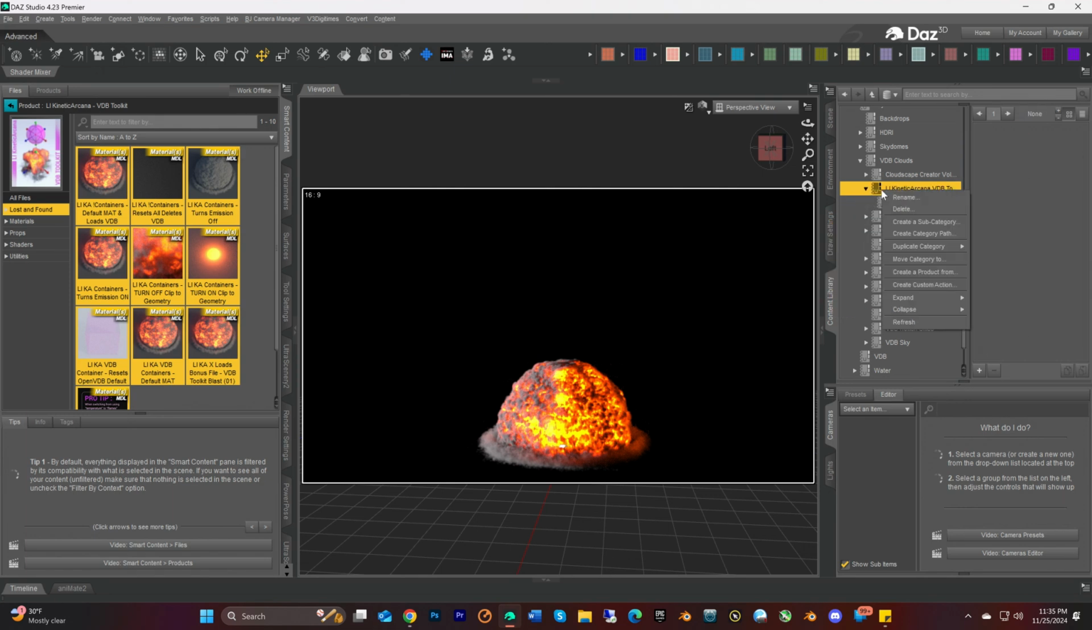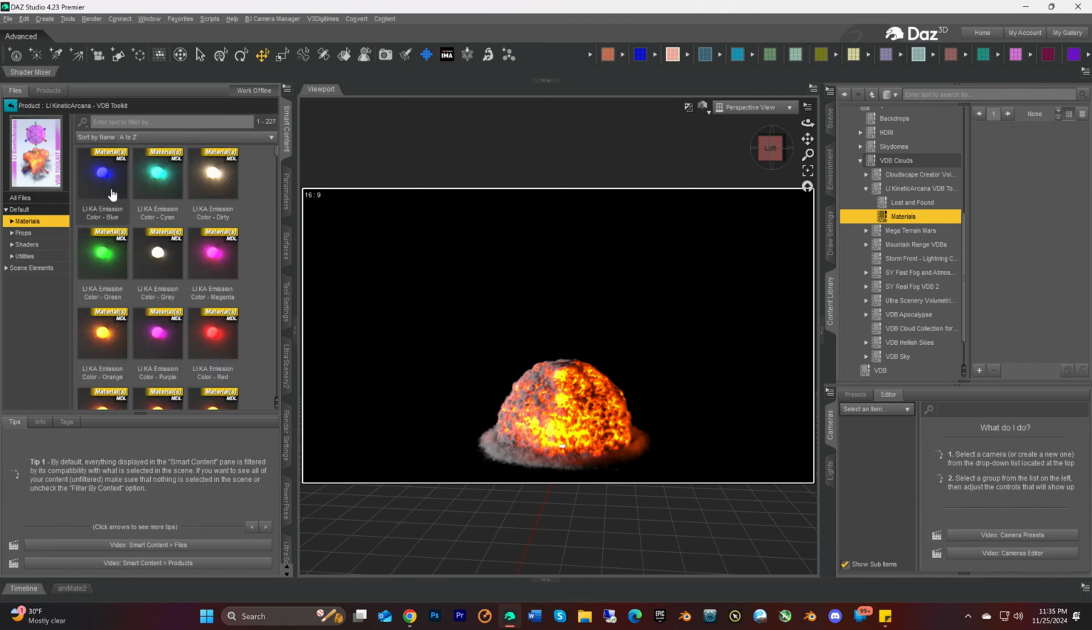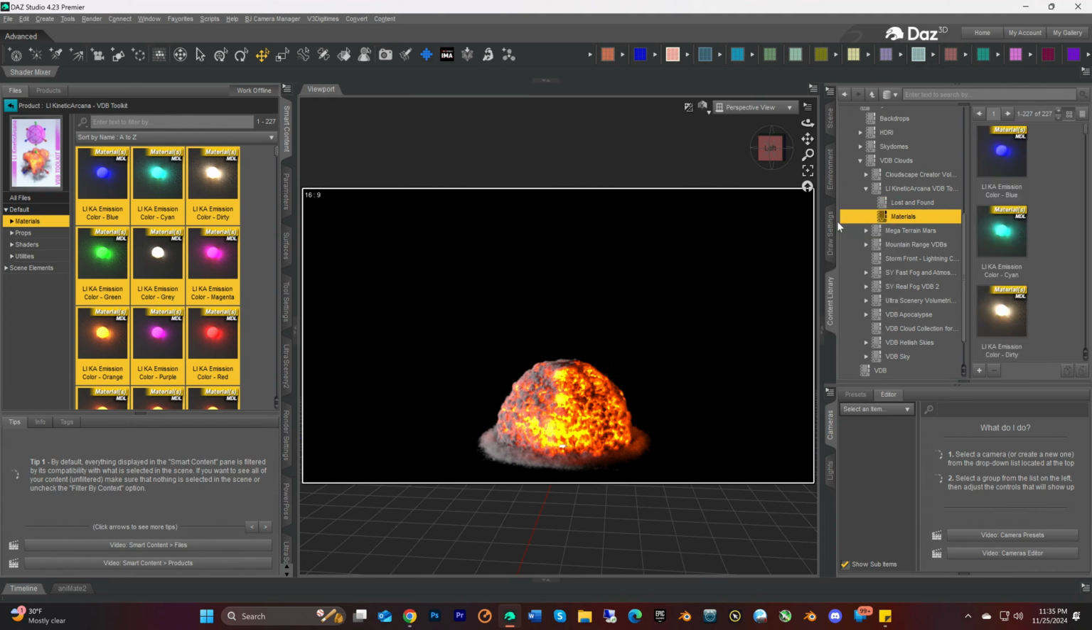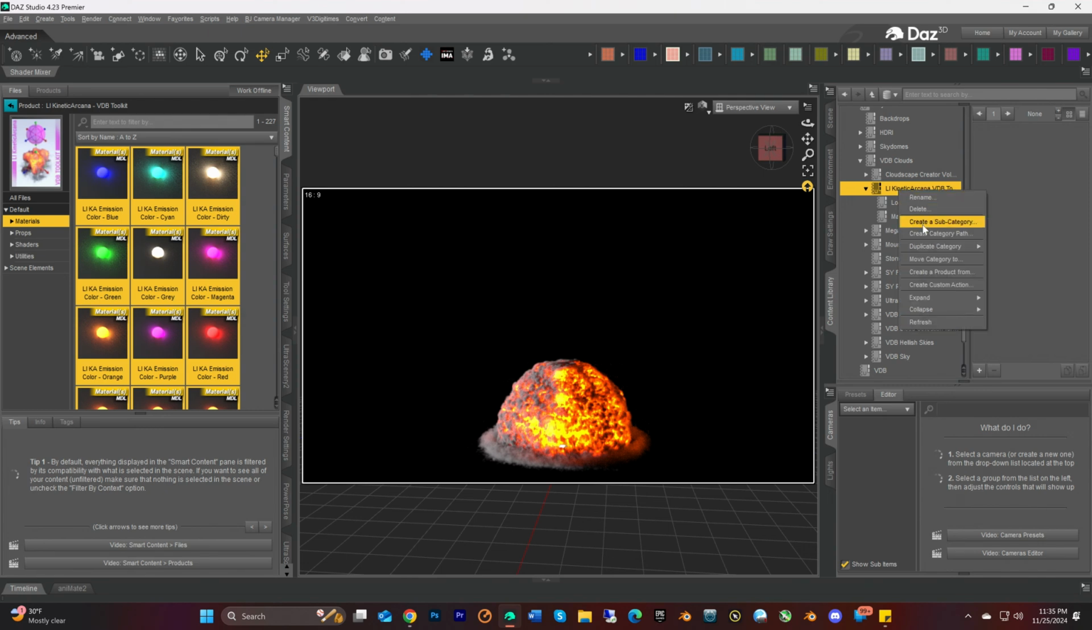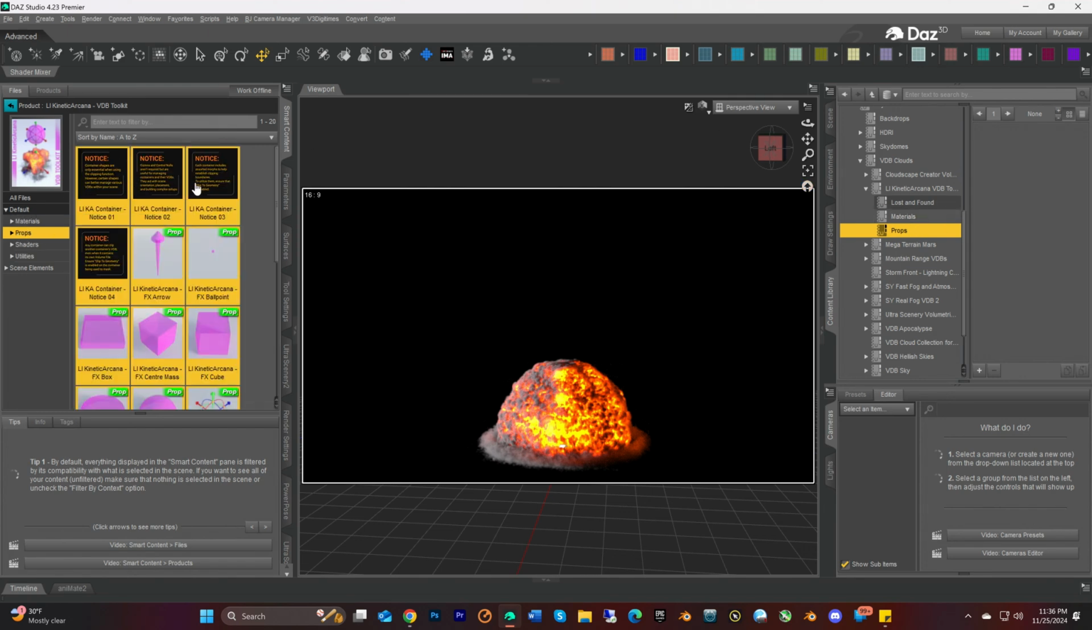Then we're going to go materials. Materials, okay. And we go default materials. Select all. We're going to put them in here. Now, I'm not going to do everything on my computer like this. I'm just going to do enough to create a subcategory to lock this into your mind. Props. Okay, we got props.